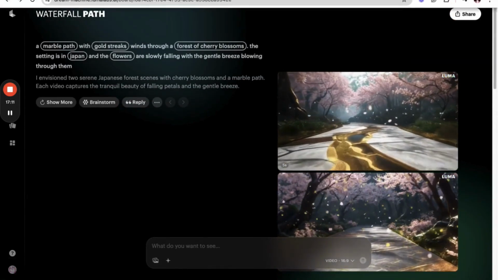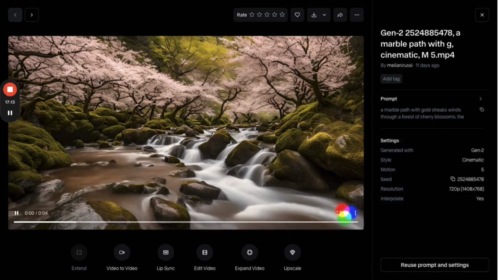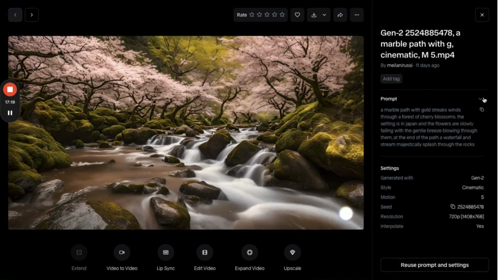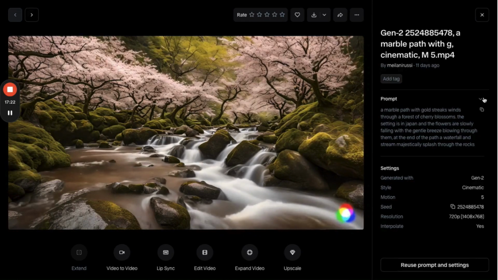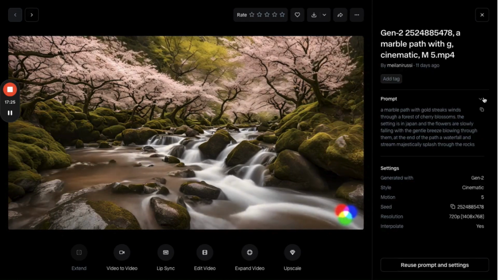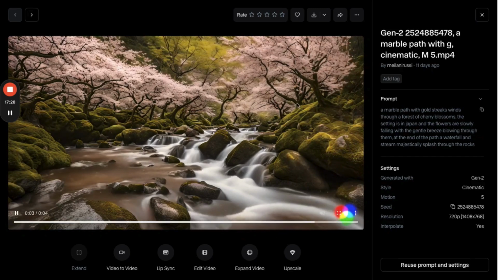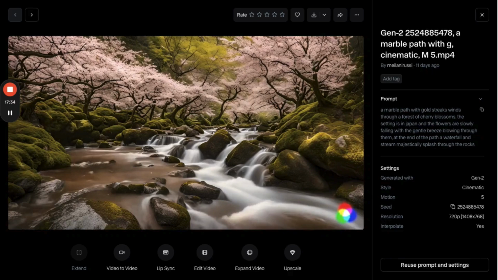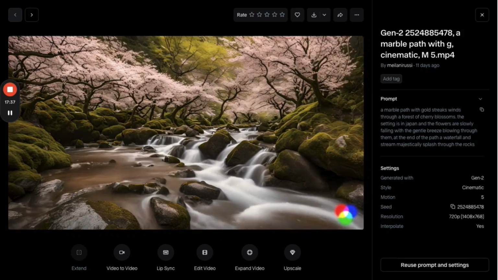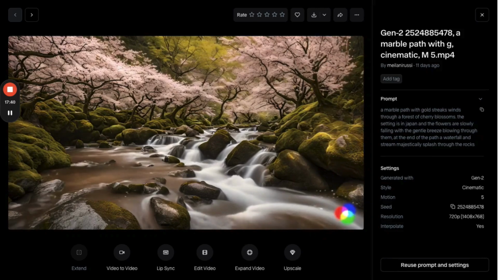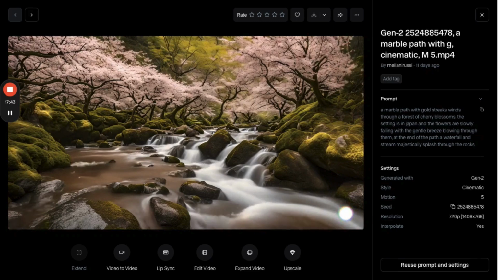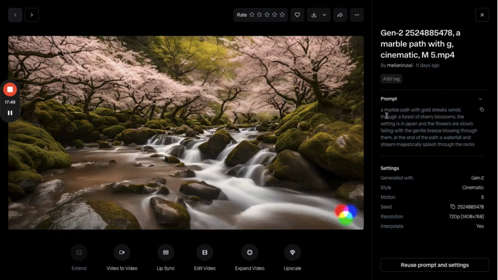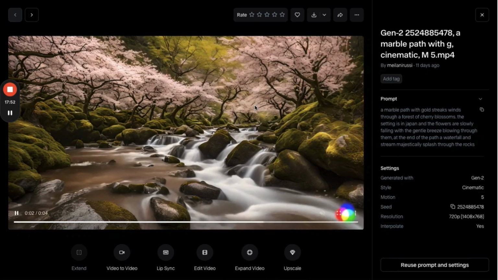Let's look at RunwayML. Of course, RunwayML is last, and for a reason. It did not get the marble path that I was hoping for, and this is one of the main reasons that I put it last because the marble path was a really big part of the video, bigger than the waterfall itself. I would have rather had the marble path and not have a waterfall like Luma Labs than have a waterfall and no path because the whole point of the video was the camera walking down the path and it did not get that. Of course, it didn't get the gold streaks because there's no marble path.